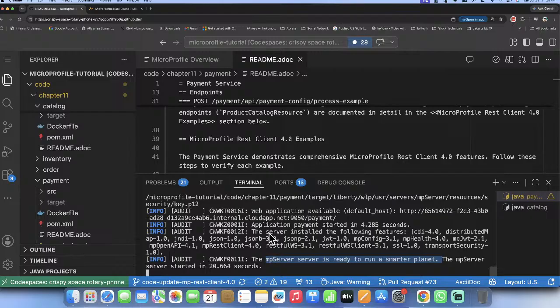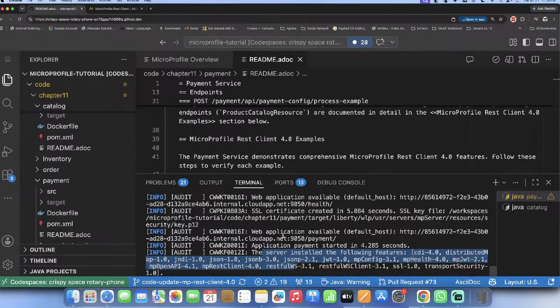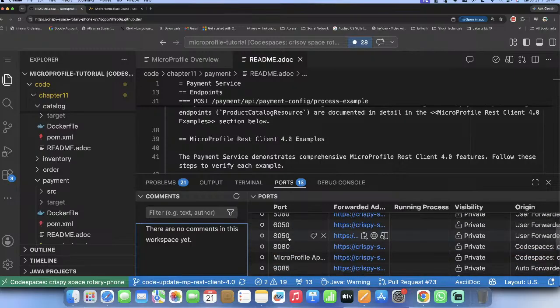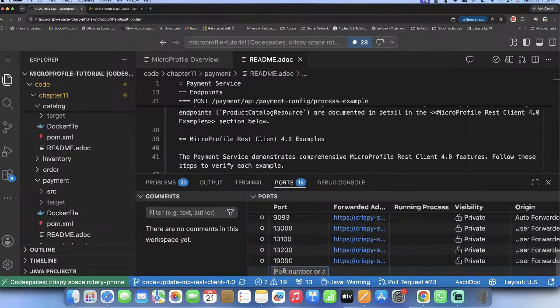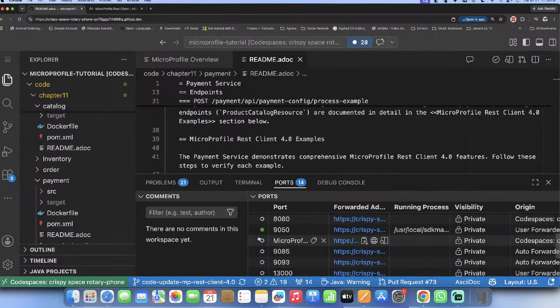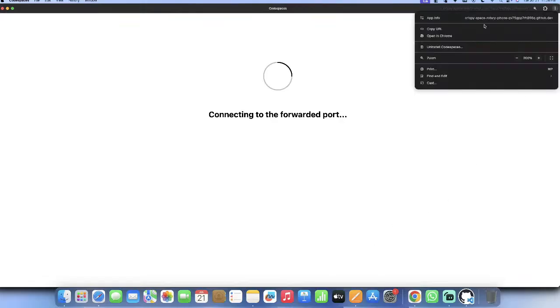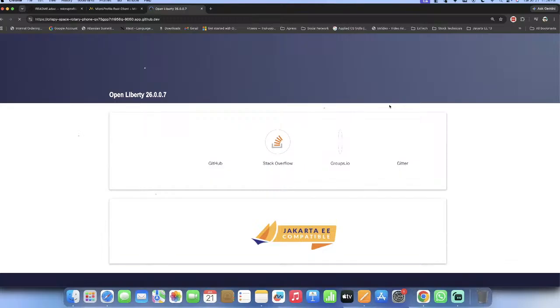The payment service is running. This should be running on port 9050. Let me go here and open port 9050. When I enter port 9050 here, we should see a green running status. Yes, you see here, this is running. I can open this in the browser. Let me open the service in a new browser.